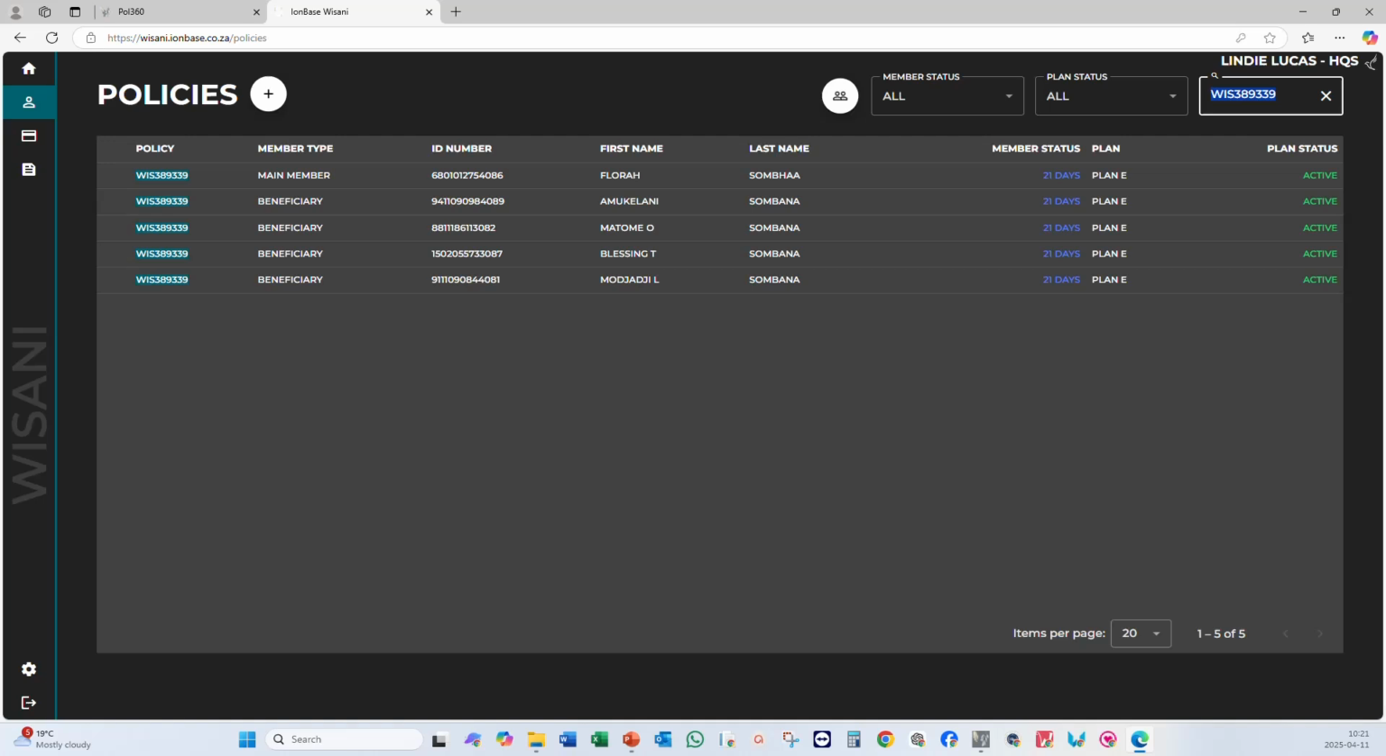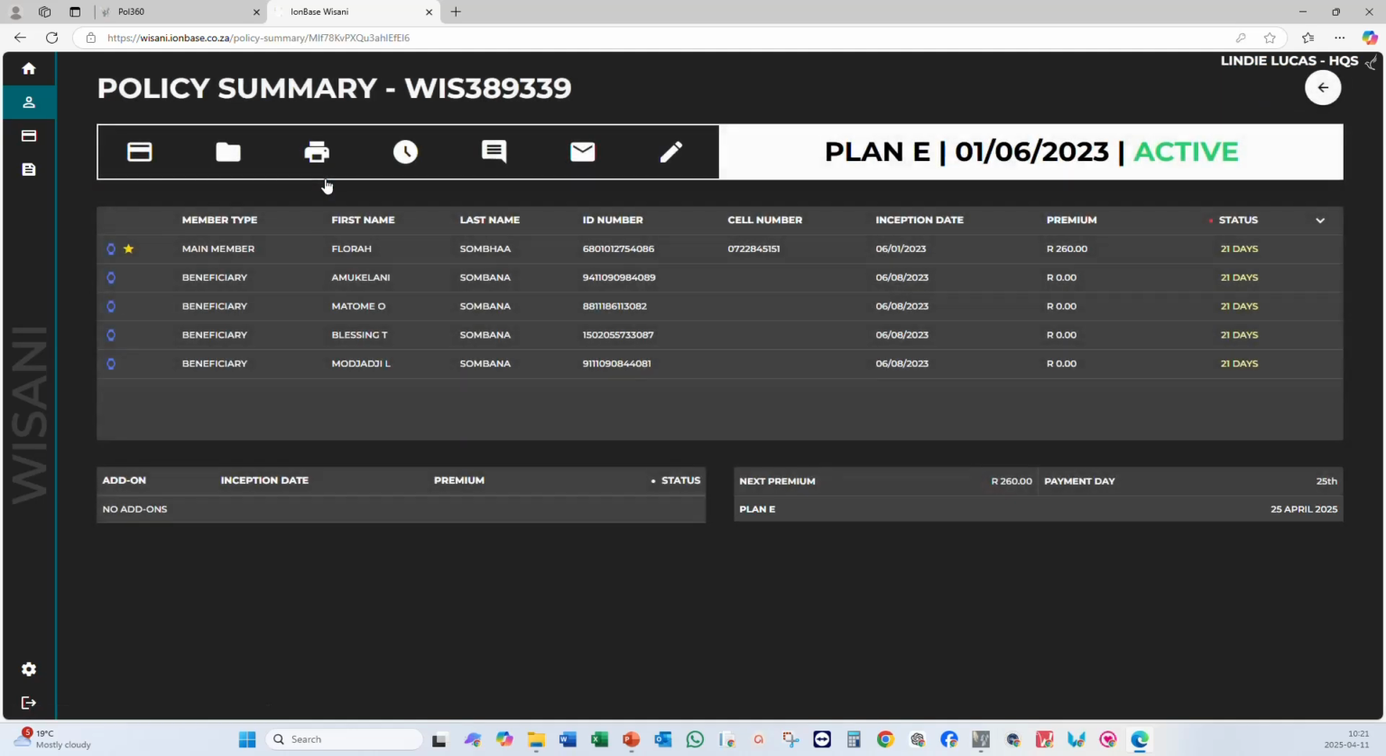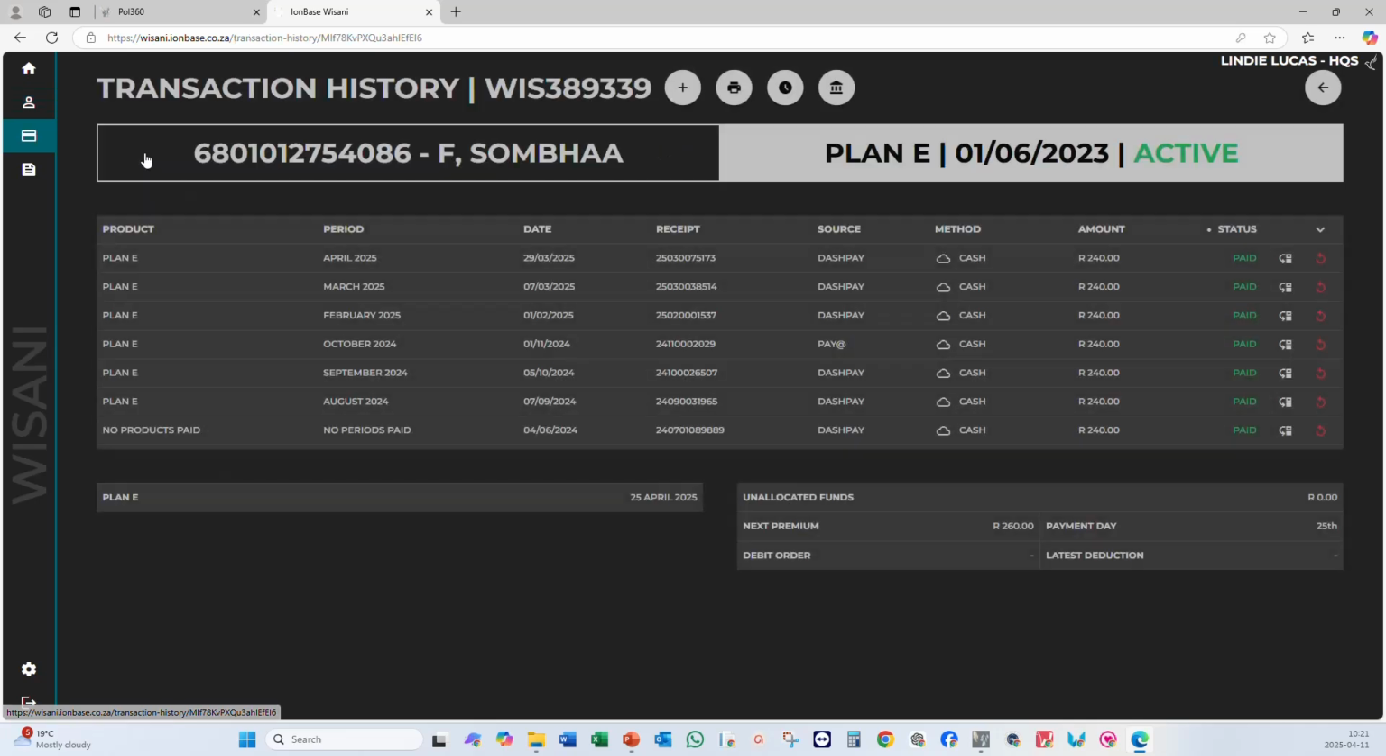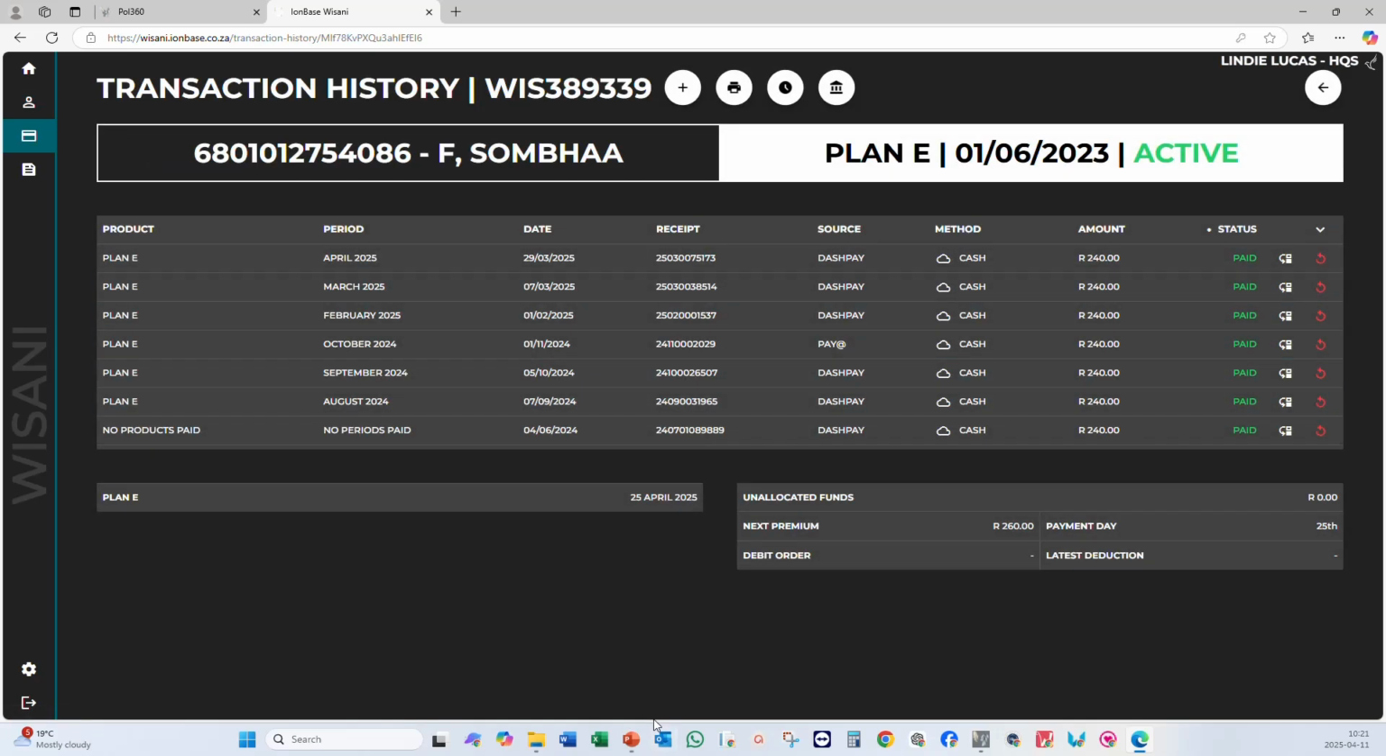I'm now in the Ironbase system, so I've entered the client's policy number. I will now click on main member, and then I will go into transactions, and this is the screen that we will be working on to determine the waiting period. Now remember what I said earlier on, very important. First step is always to check the last payment day, and then second step is to check payment day.